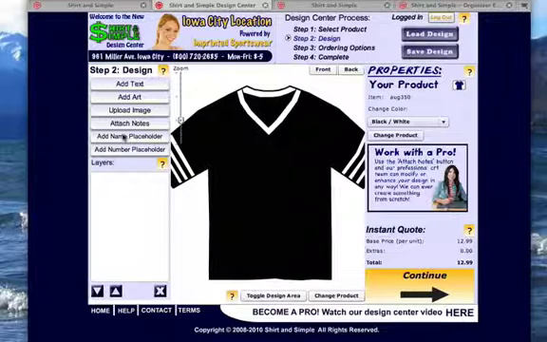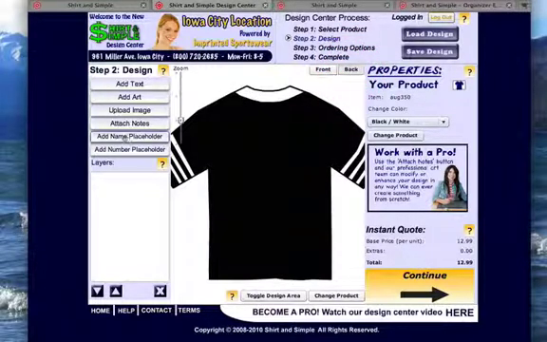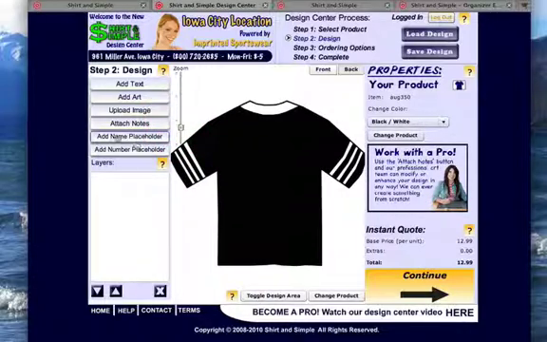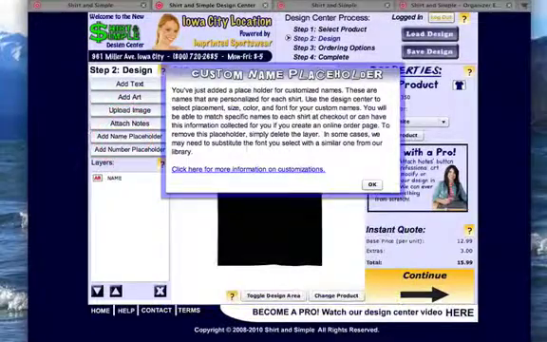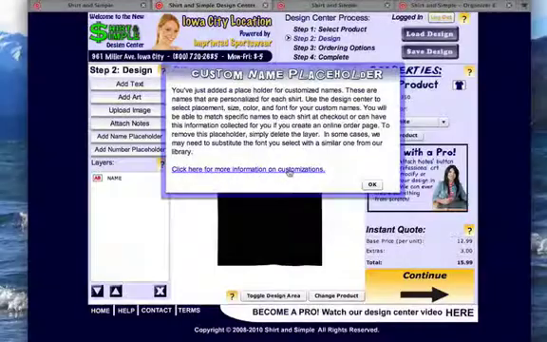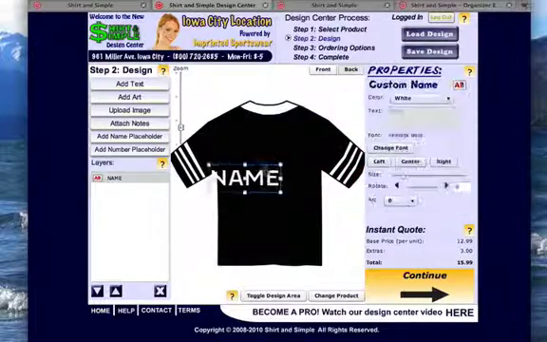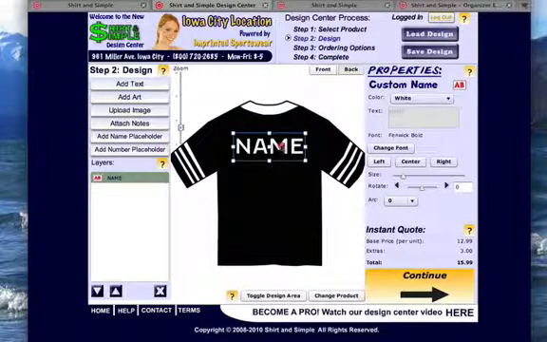So to add a custom name, actually let's add it to the back here. Let's say we're doing a uniform here. We can zoom out a little bit. The add name placeholder button is here. You just click it. Some information will come up with a description of what you're actually doing here. You can click this link to link to this tutorial page, and if we just click OK, you'll see this added a white name placeholder.